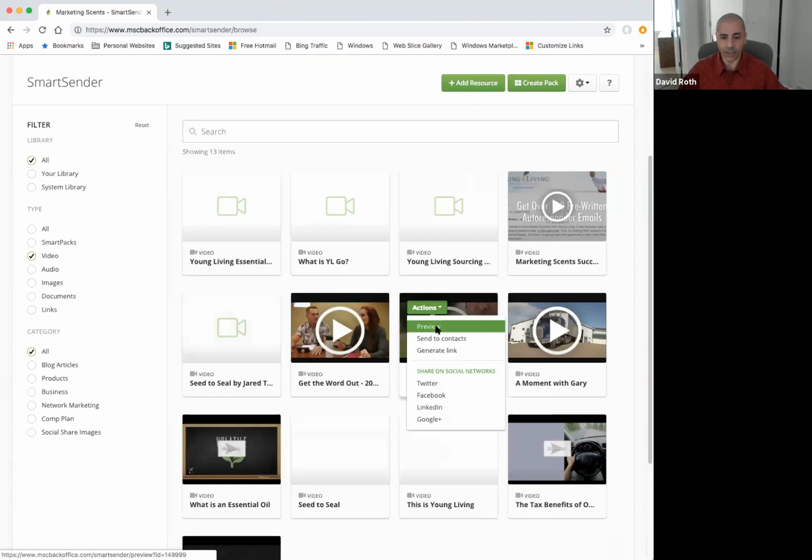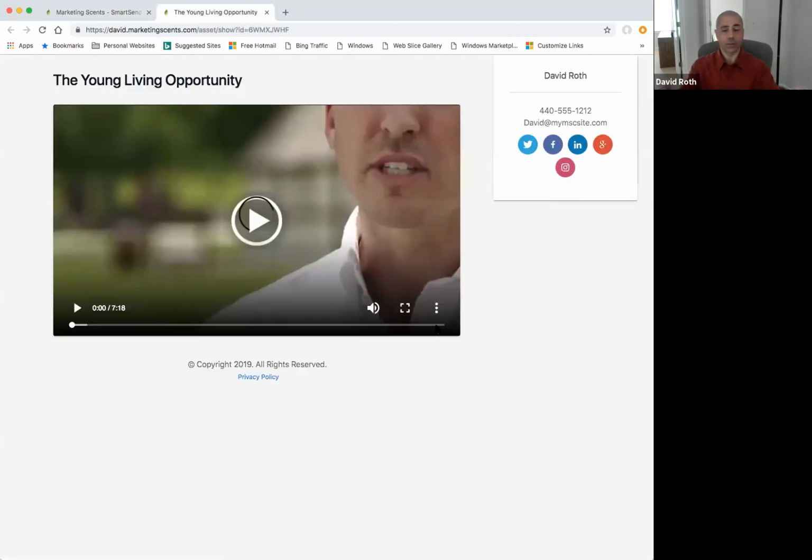I can preview it, so we'll go ahead and preview it. This is what we call the SmartSender pickup page. If I were to send this video to one of my contacts, this is their experience. They would click on the link in the email because I would send it via the one-touch message feature or the broadcast feature, or there's other ways as well. And when my contact clicked on it, this is the experience they would have.